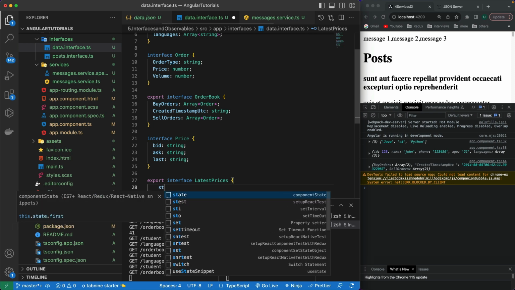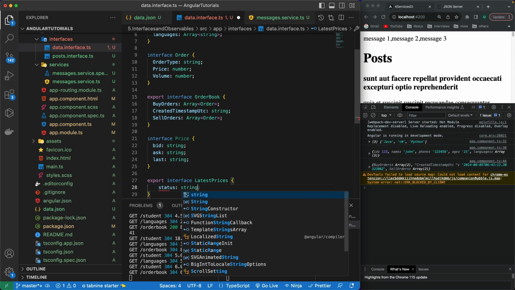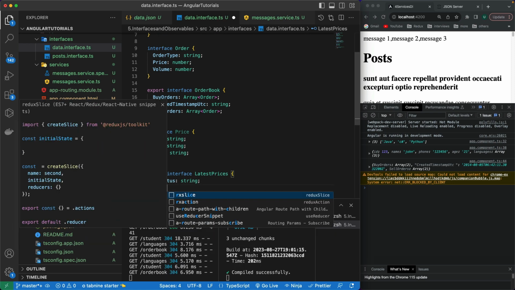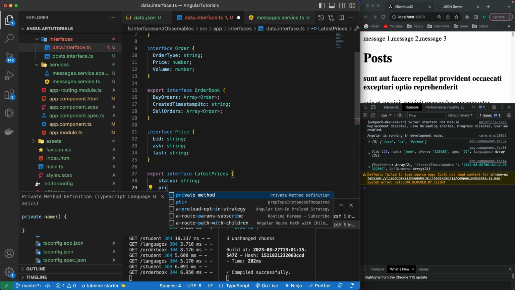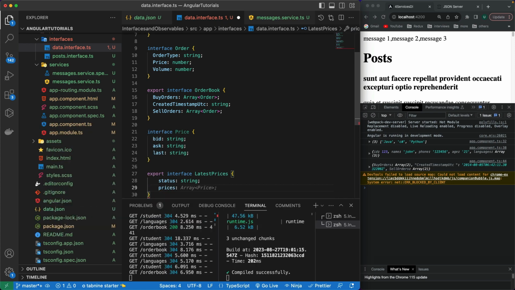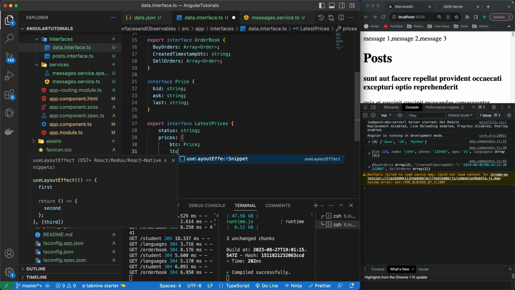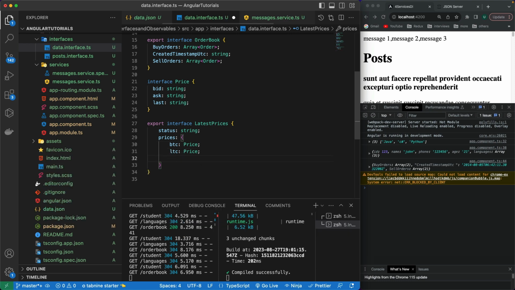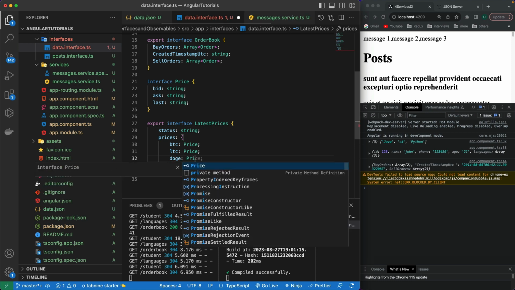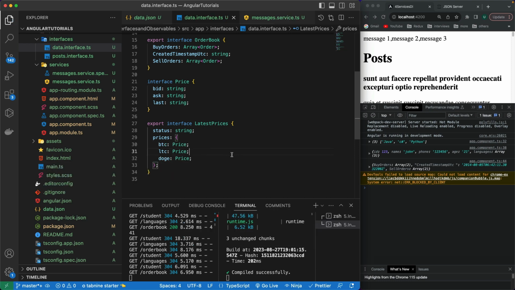All right, so first of all we have the status of type string, straightforward. Then we have the prices. Okay, and the prices is an object, so I'm going to use these curly braces. All right, and then I have this BTC of type Price. Right, then I have the LTC of type Price, then I have the Doge of type Price. All right, so we have created its interface.